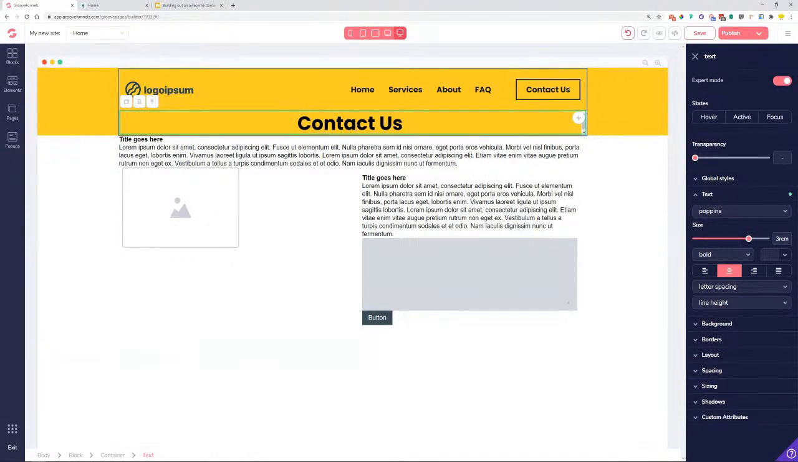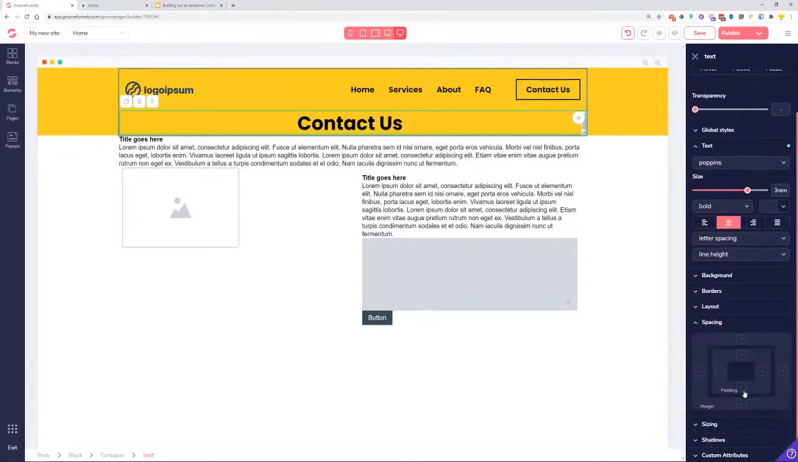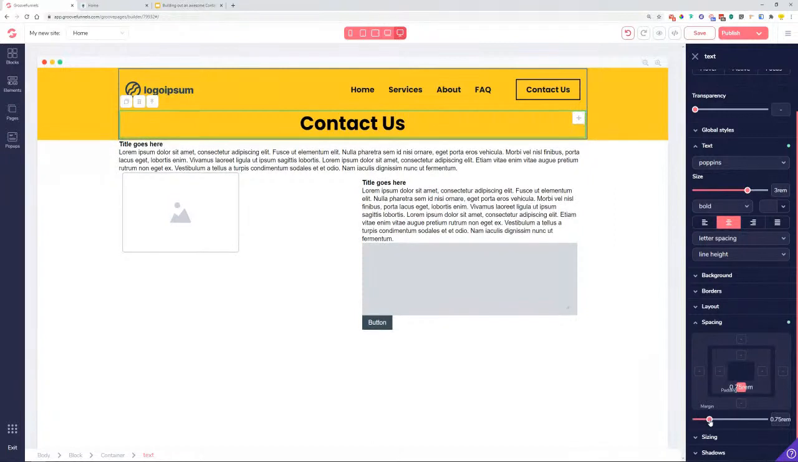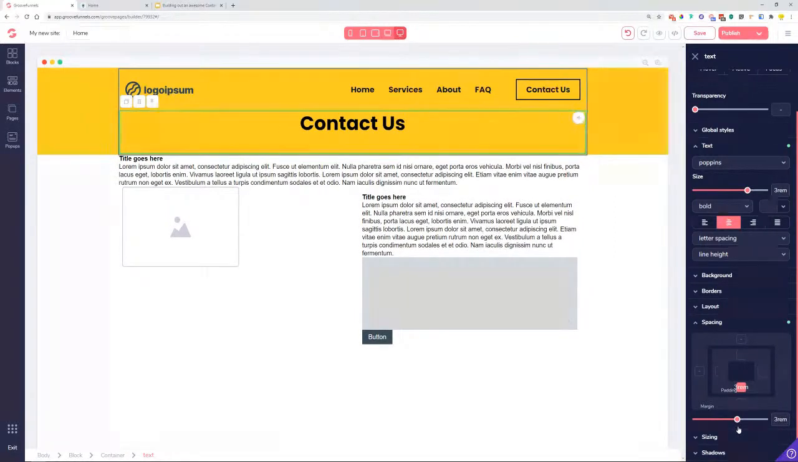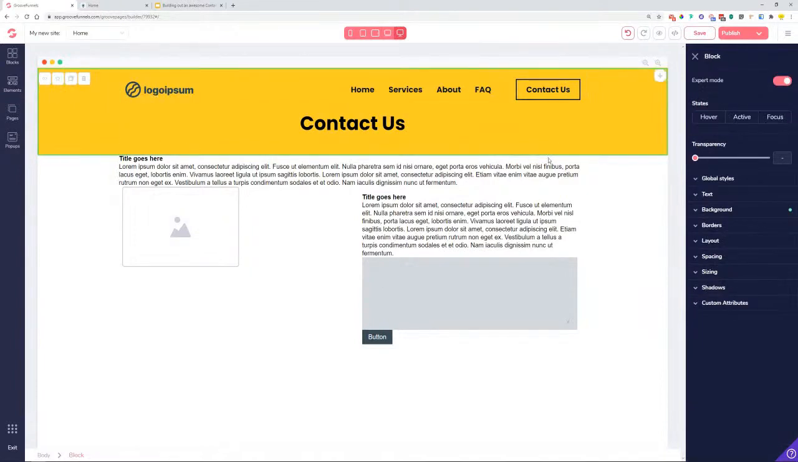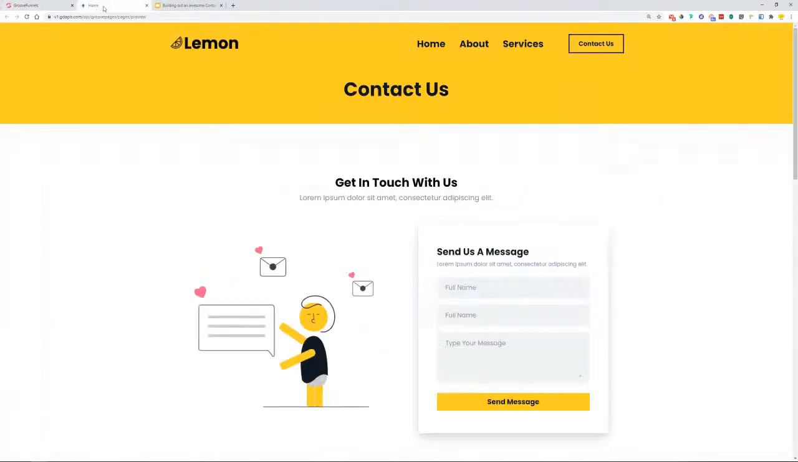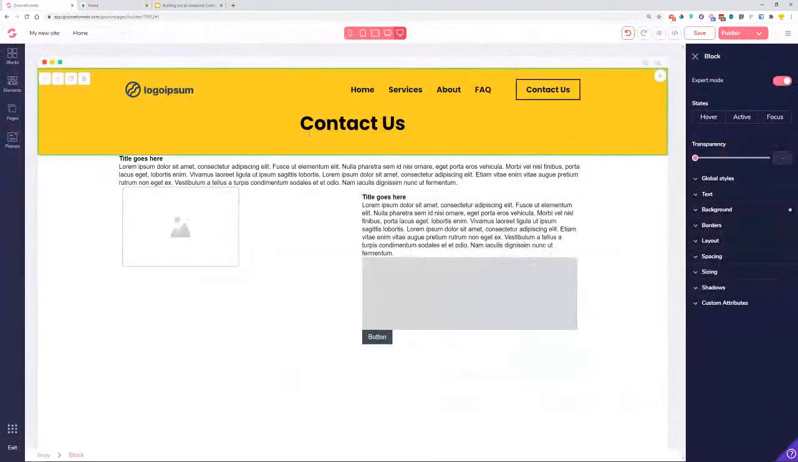So I will click on the contact us text, come into the padding, and just pull this a bit, something like this. 3 rem is looking nice. So this is now our header, similar to the one that I have on my page that I created earlier. I will be leaving this yellow section as it is, saving it and moving on to the next part.